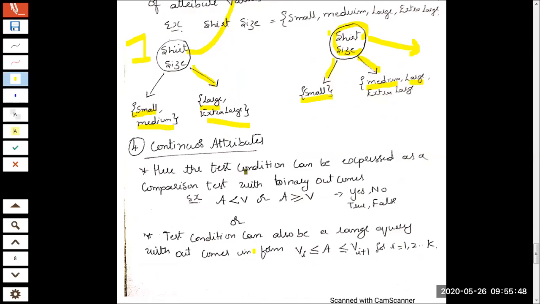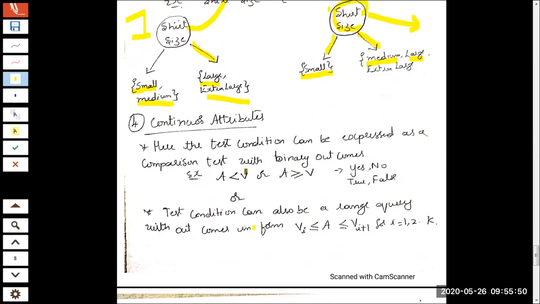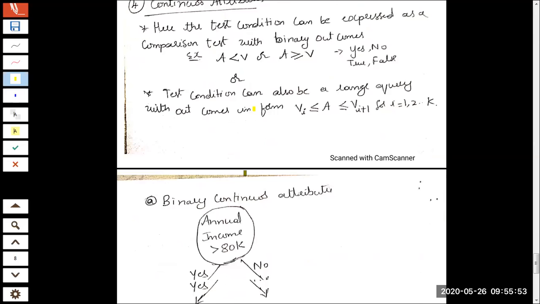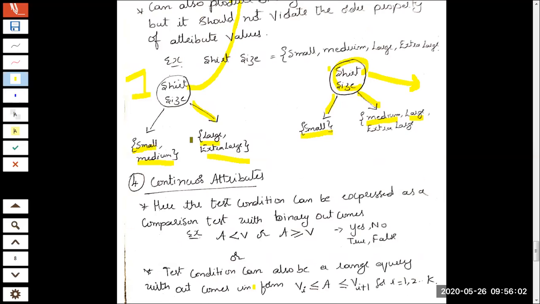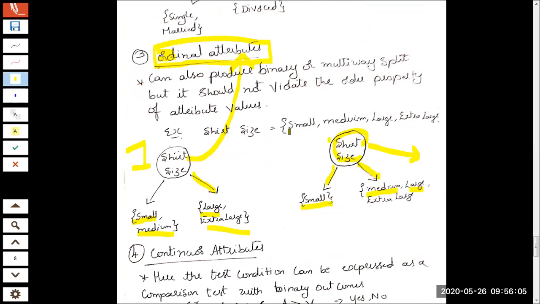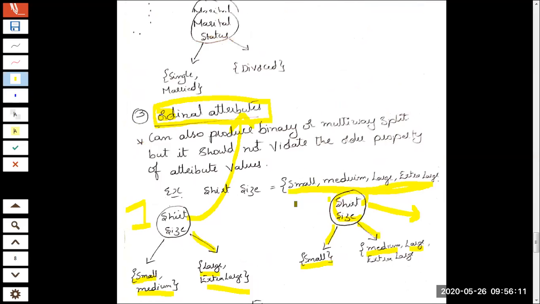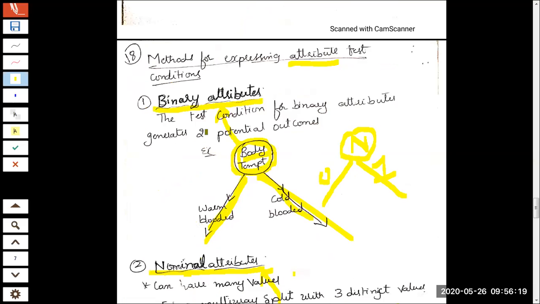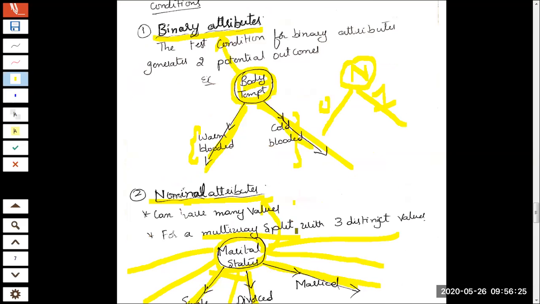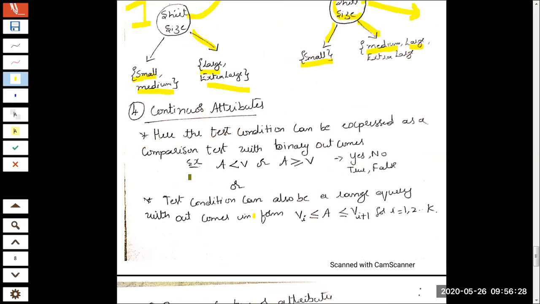Now coming to the fourth type, continuous. So what is continuous? Continuous will have a very wide range. In the previous cases, you saw the range was very small. For example, shirt size has a range, but it's very small: small to extra large. Even in marital status, single, married, divorcee, it's a very small range. And in the binary example, the range is limited to only two values. But when you come to continuous, the range will be very large.